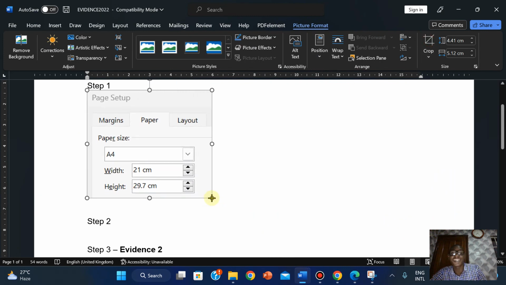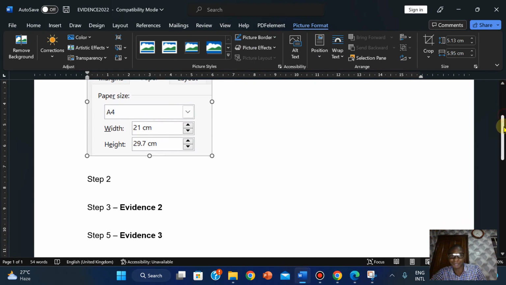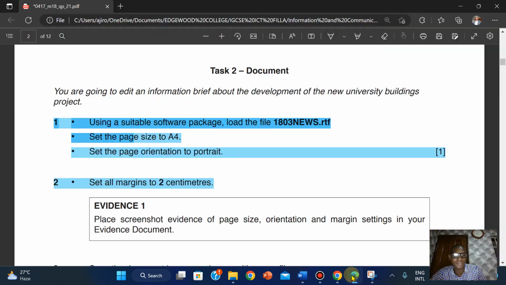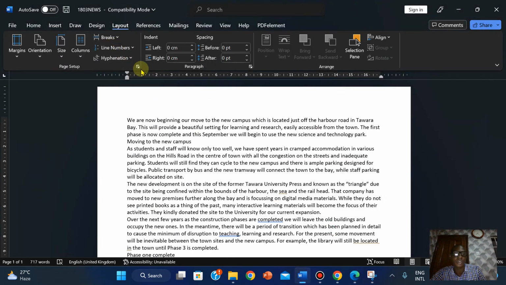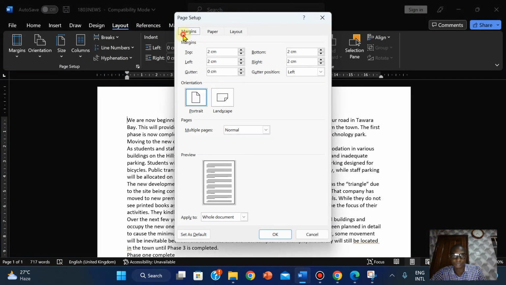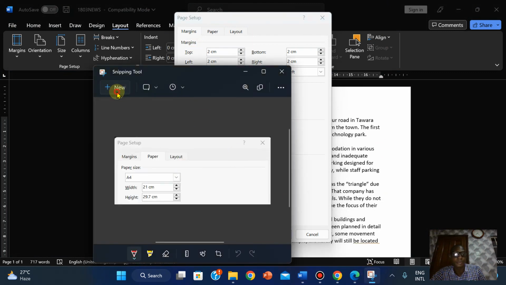This is okay, this is definitely okay. The next one is orientation and margin settings. That should also be there. The screenshot should be there in your evidence document. So I'm going to go here, and the margins here and orientation, they want to see. So I'm going to take another snip of it.